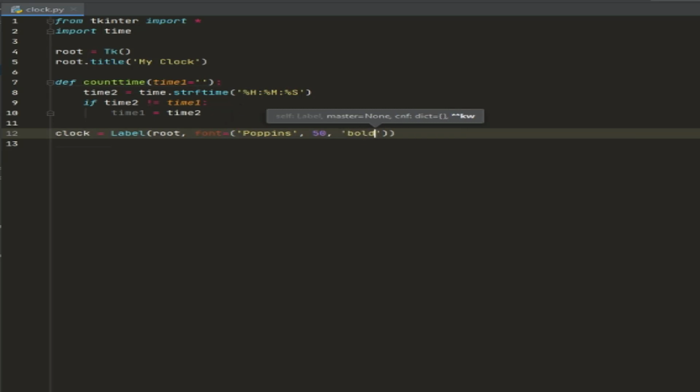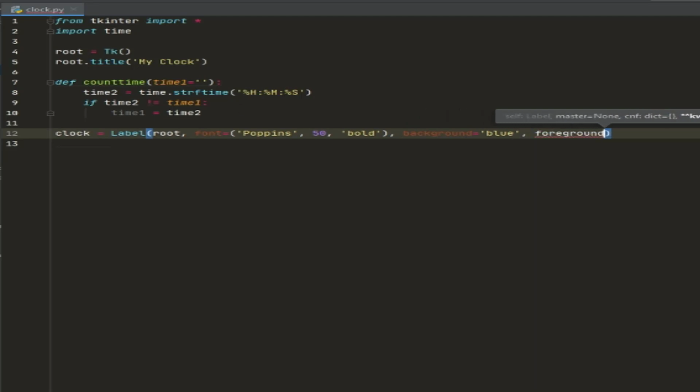Now after that, I need to add a background color. You can add any color you want. So for me, background equals, I'm going to give it the color blue. And I'm going to add a foreground color too. Foreground equals, I'm going to give it the color white.